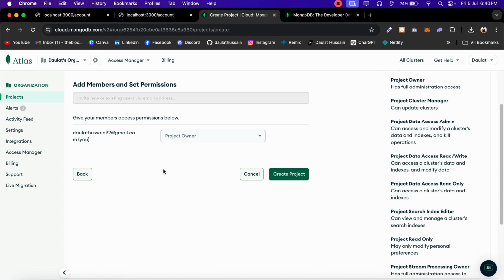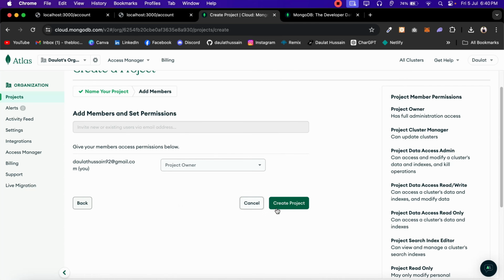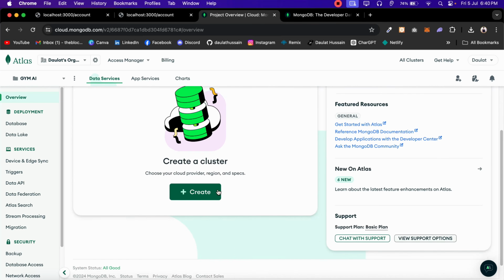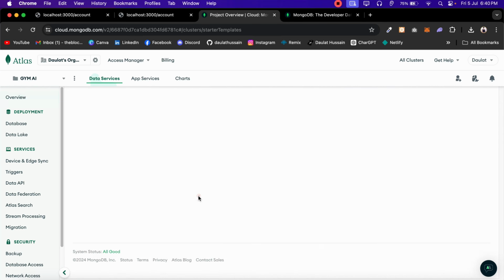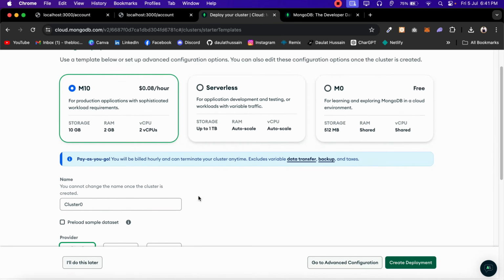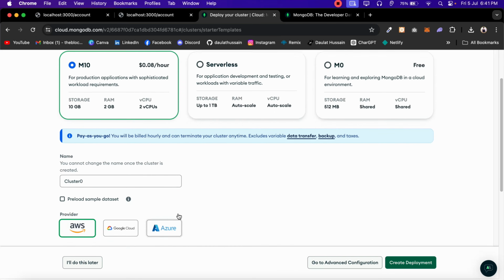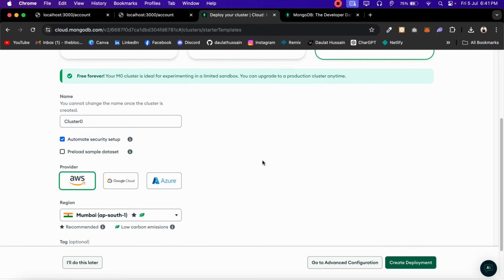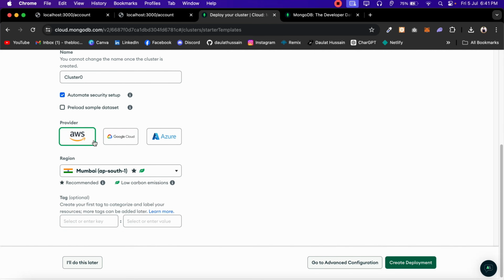Once you're done with that, it's going to ask you to create the project. Simply click on create project, and it's going to allow you to register your username and the password. So just wait, and here it asks you to create a cluster. Click on create. Now you will come back here. Here you have to pick your location. I'm from India, so I'm going with Hyderabad, but you can go with a different one. We have M10, serverless, or a free plan, so I'll go with the free one, and I would suggest you select the free one, and I'll just keep it as it is.